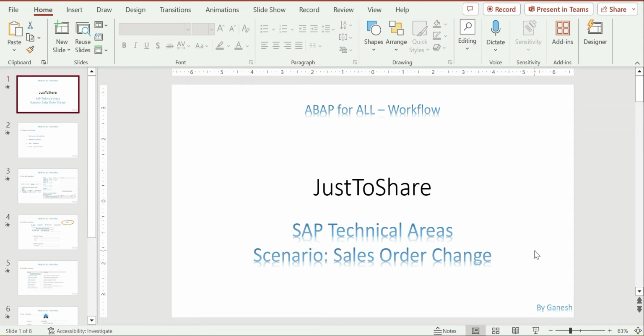In the previous example, we triggered a workflow for a purchase order change, but it's wide open. We didn't add any condition there. So today we're going to add a small condition for the sales order change. And we're going to learn about a workflow container.